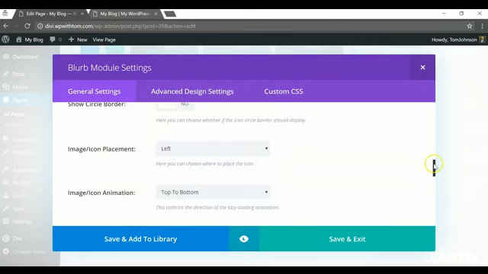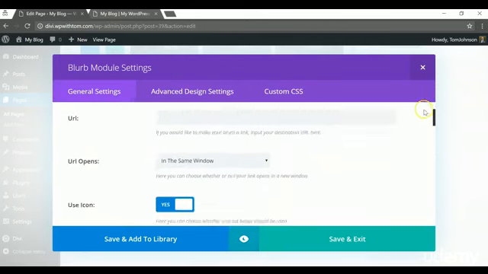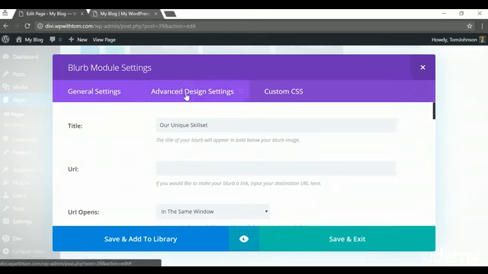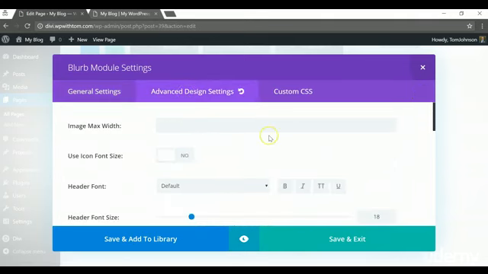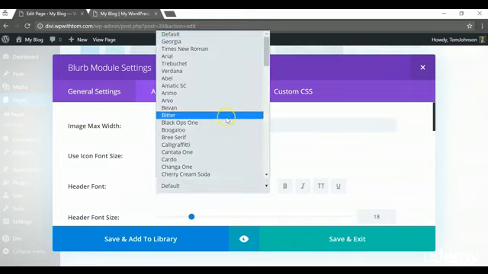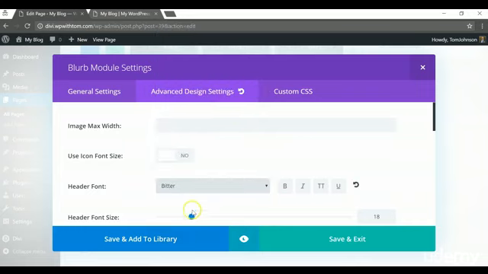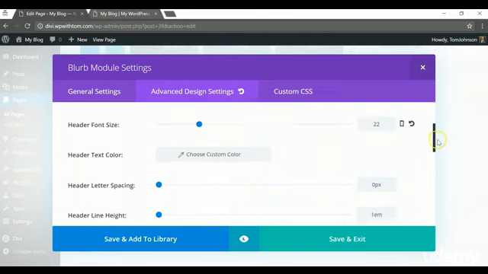And now I'm just going to move over to the next section here where it says Advanced Design Settings. And that would say Design on the Visual Builder on the front end. So it really isn't much different. Header font, I'm going to change to be Bitter because that's one I've been using. I'm going to increase this to be 22 so it looks a little bit better, a little larger.